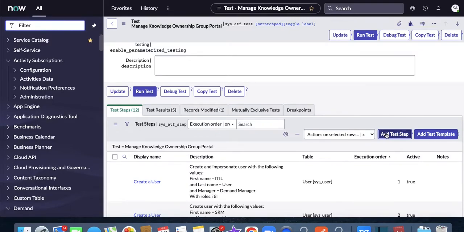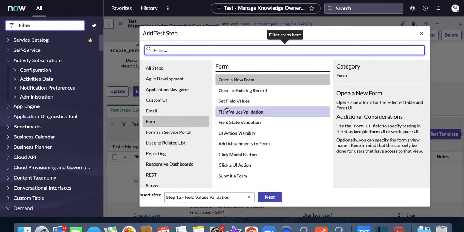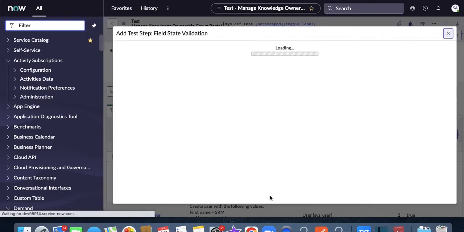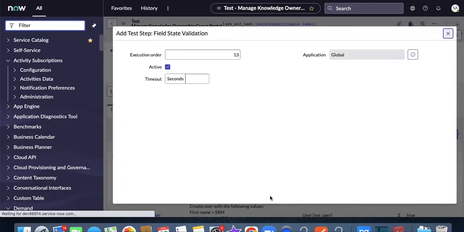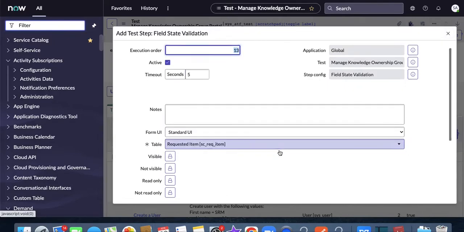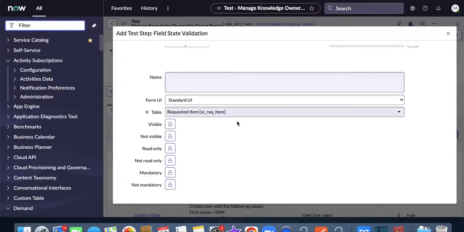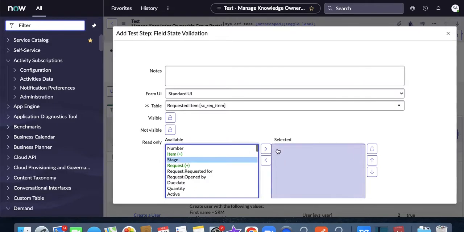So I'll click add steps here, and then here you can see in the form you have an option called field state validation. Click next here, like the way we are doing for the catalog item. And in our case, you can set all fields visible or not visible. I am just checking that the stage is read only or not. So we'll do that. I'll set that the stage is read only or not.